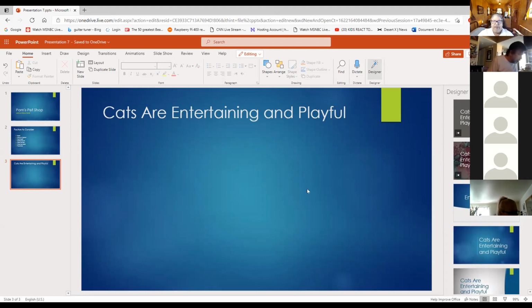We're going to have a bunch of pictures here. Okay, so a little collage. So this one is just the title only. Cats are entertaining and playful.